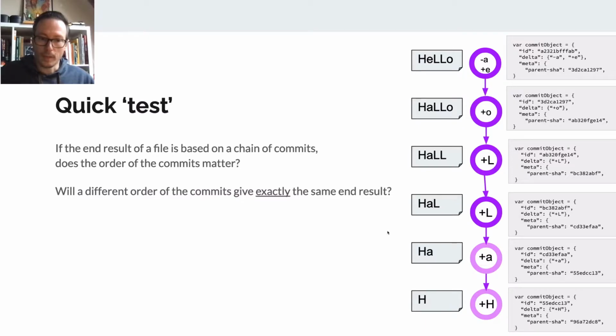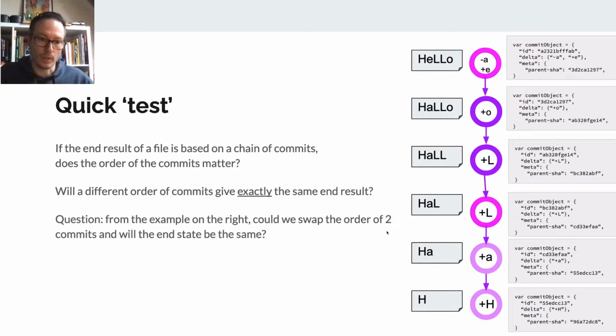So, quick in-between test. If the end result of a file is based on a chain of commits, does the order of the commits matter? Will a different order of commits give exactly the same end result? So the question is, from the example on the right, could we swap the order of the two pink commits and will the end state be the same? Well, I give you a few seconds to think about this.